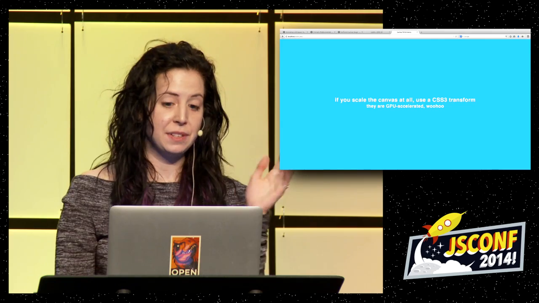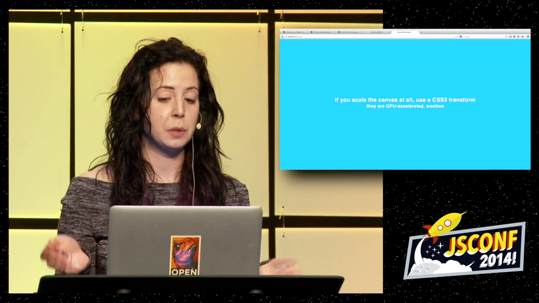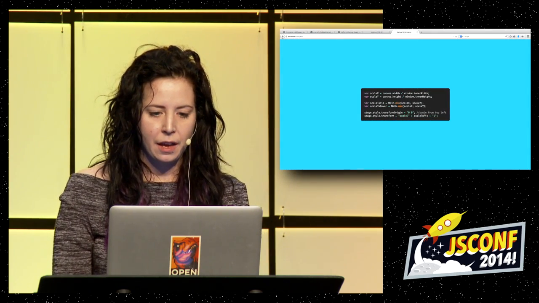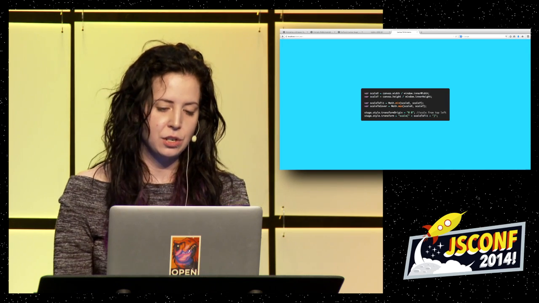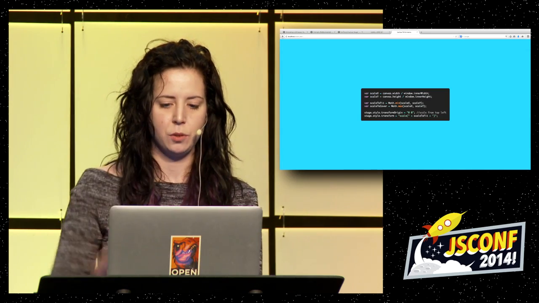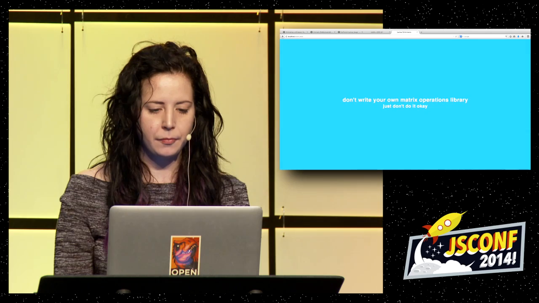If you scale the canvas at all, use a CSS3 transform, because those are GPU accelerated when done right, and that's what we're looking for here, so that's pretty fantastic. And here's just an example right here of doing that. You can do that in JavaScript, or you can apply it using CSS, and maybe it'll just scale to the viewport that you're looking for. I figure this stuff is actually pretty simple for you.